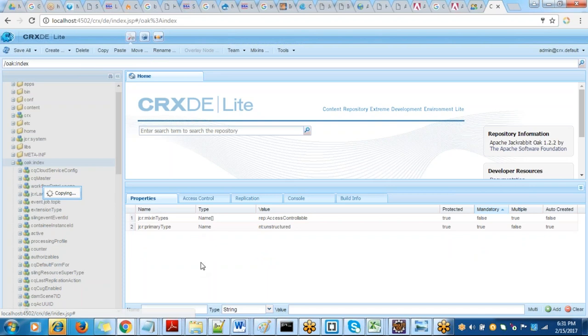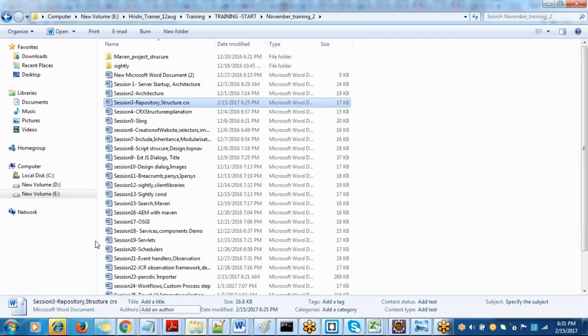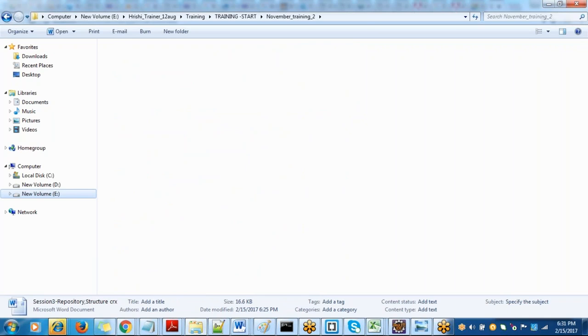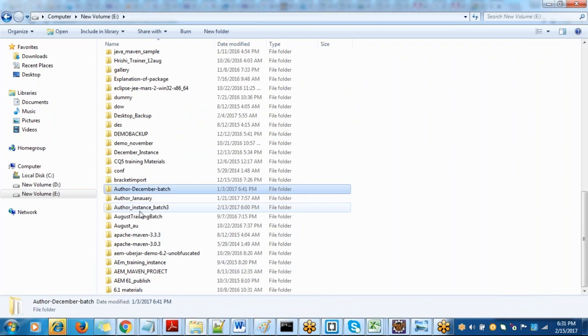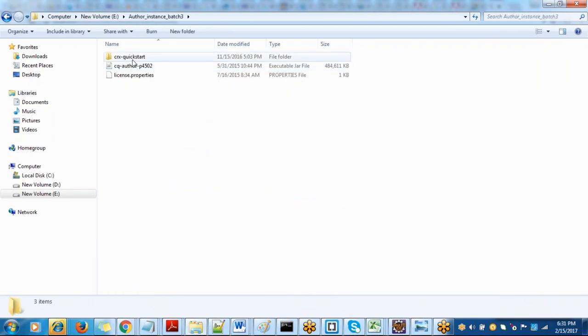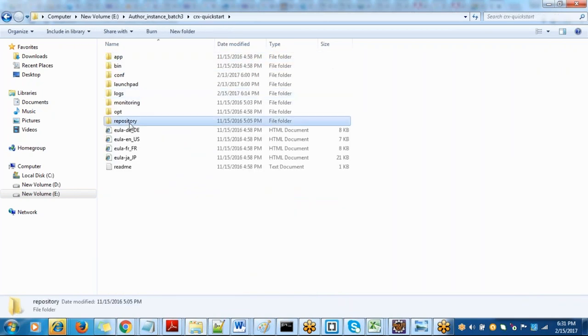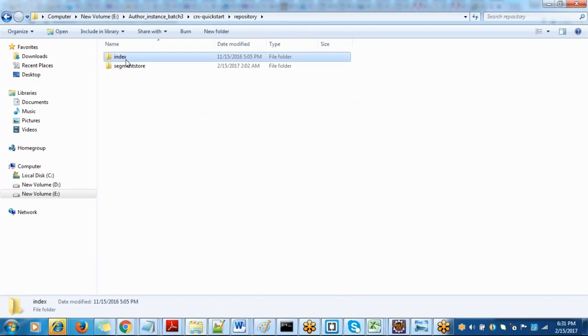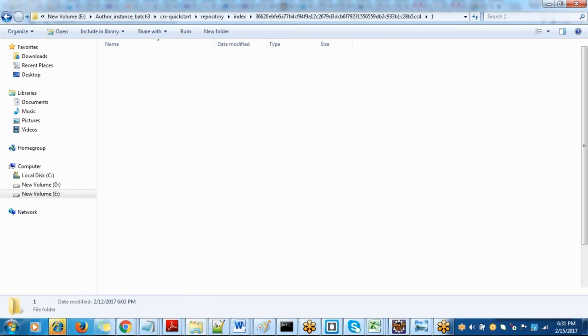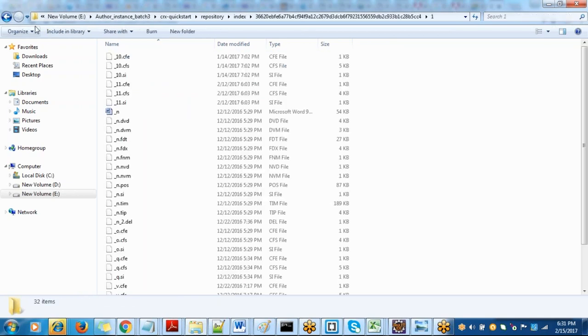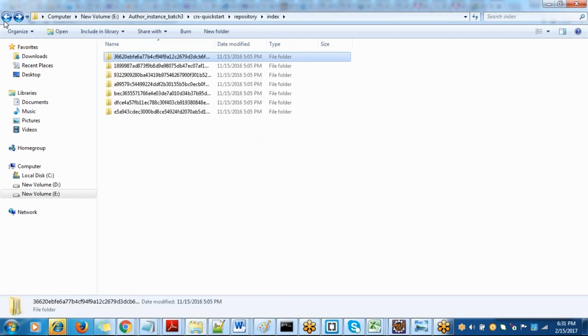So that way, you are going to rebuild an index, and where does the index get added? The index would get added in your CRX Quickstart folder. You have something called repository, and in your repository you would see that there is an index. So your entire index is getting added here. Okay? It will be added inside this. So your entire index is getting added inside the repository index. Okay? This is where it's getting created.